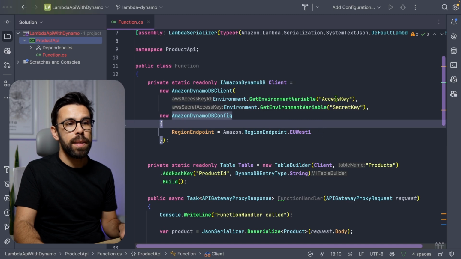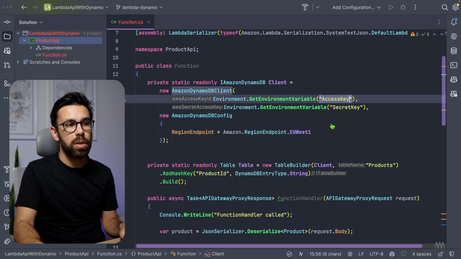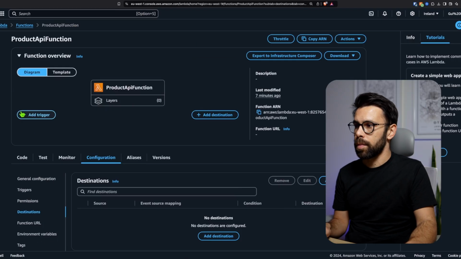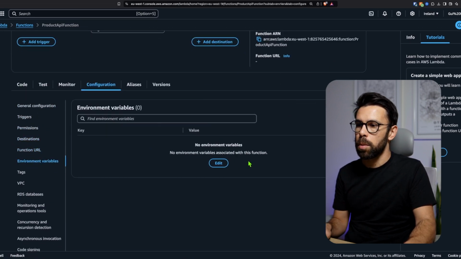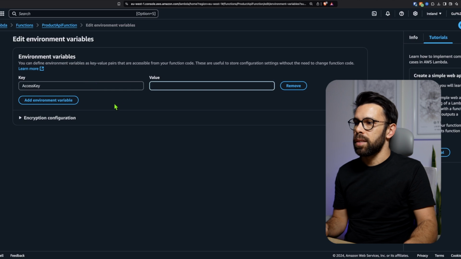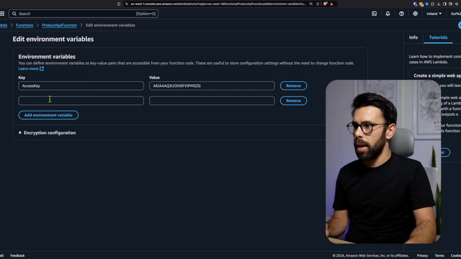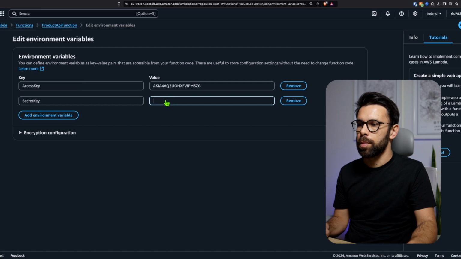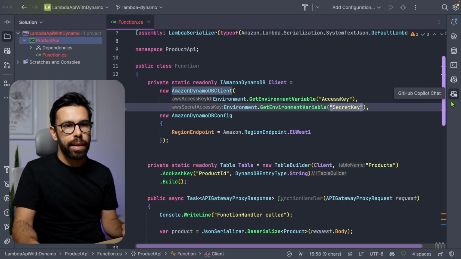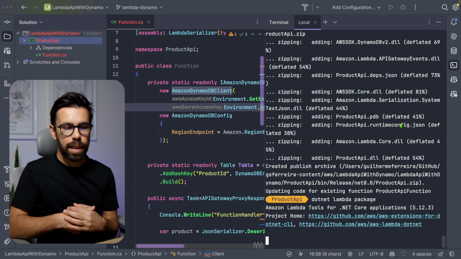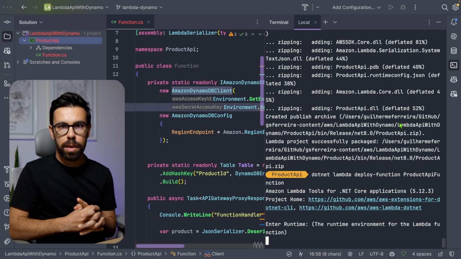Okay, so that means that I can go into the portal, and if you go to the tab configuration, you can find here the environment variables. Then we can paste here the key and the value, add another environment variable, secret key, and this one I will not show you, and save it. So now let's go back into the IDE, rerun the .NET Lambda package, and run the deploy.